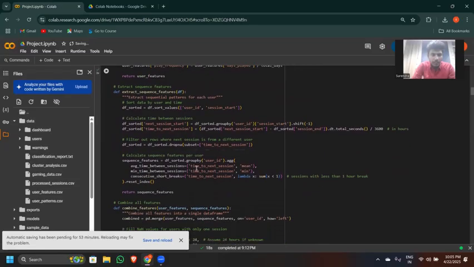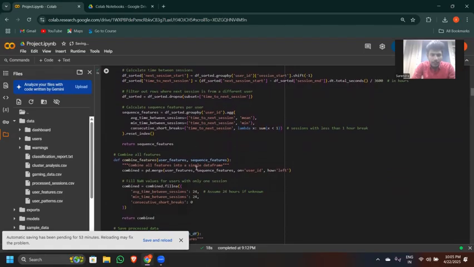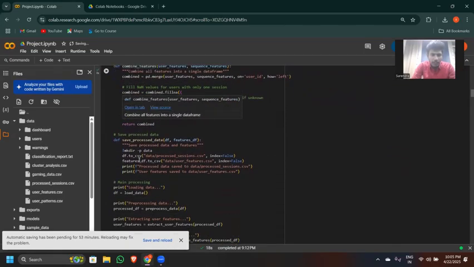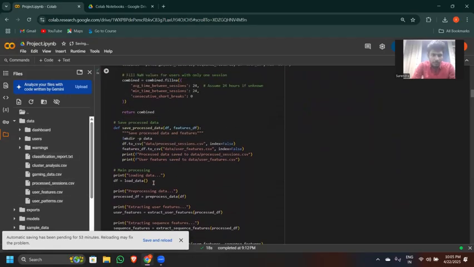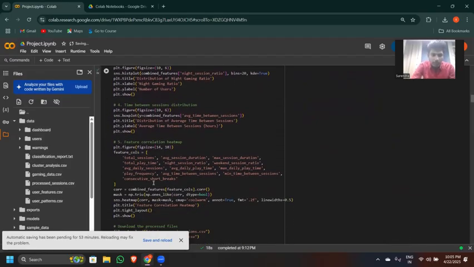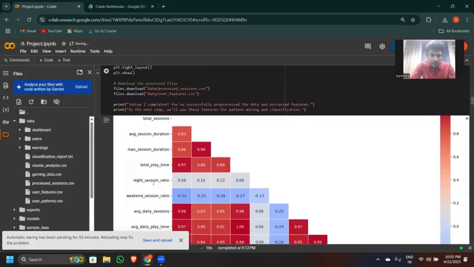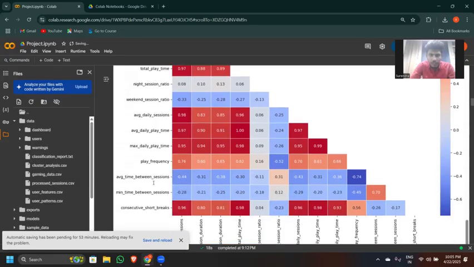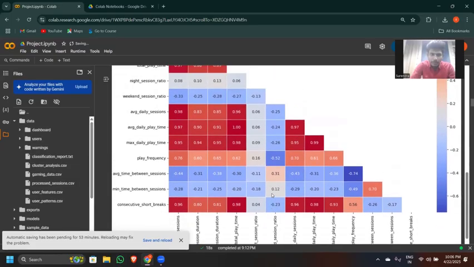Then we extract sequence features. We sort the data by users and time. And then we again combine that data into user data, and it is saved with time-based sequence. It then displays the first few rows of the data in this order, with total sessions and everything and maximums.